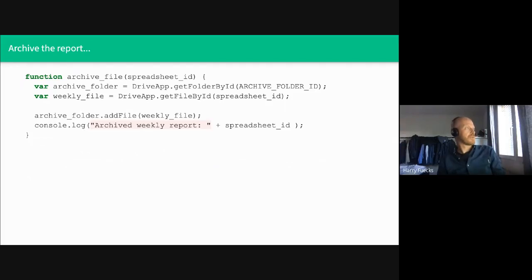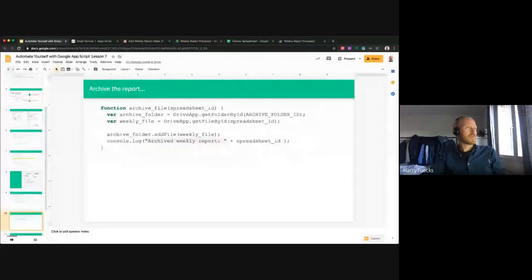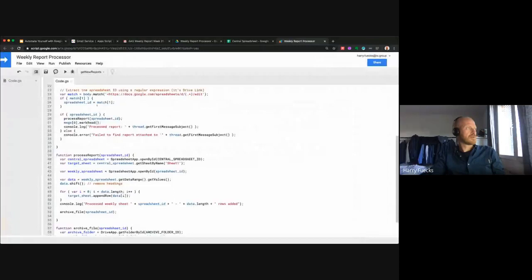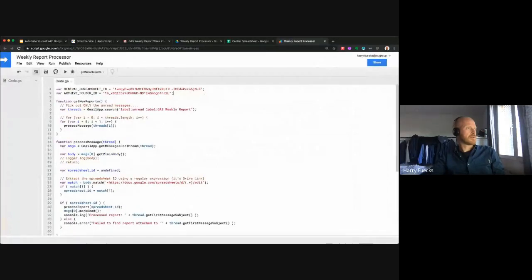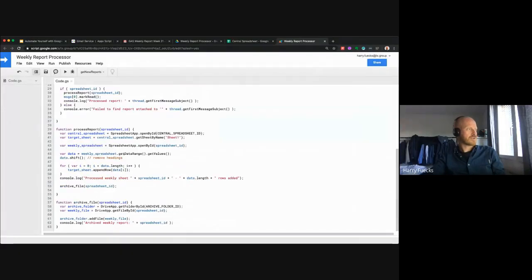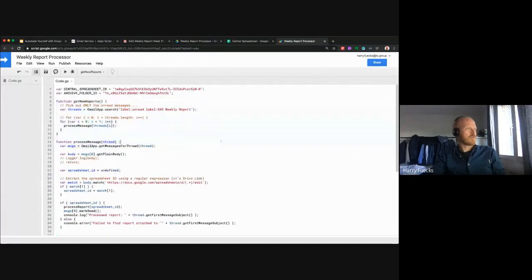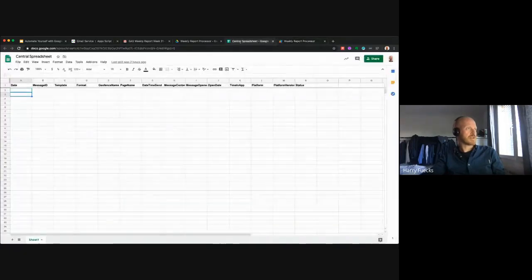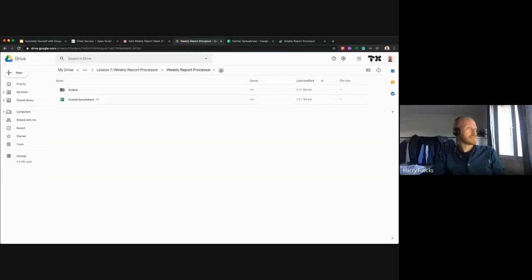Okay. All right, so let me show you now. This is the whole script. We've got our central spreadsheet, that's our archive folder. We've been through these functions, so what remains is simply to run them. There's our central spreadsheet. There is the archive folder.